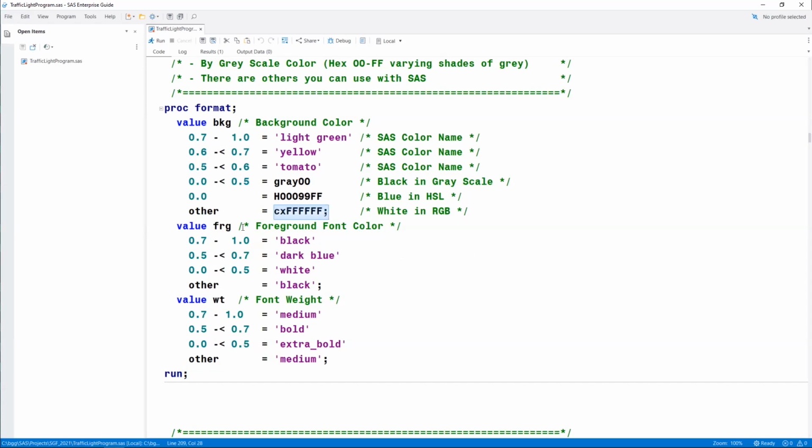For foreground fonts, I said from 70% all the way up to 1% exactly inclusive, I want the font to be black, and then from 50 to up to, but not including 70%, a dark blue font, and then from 0 all the way up to, but not including 0.5, a white font, and then all else, if I encounter some other value, just make it a black font. And likewise, you can see I've done the same set of breakdown for the weights of the fonts, where I have a medium, a bolded, an extra bolded font, and then medium again.